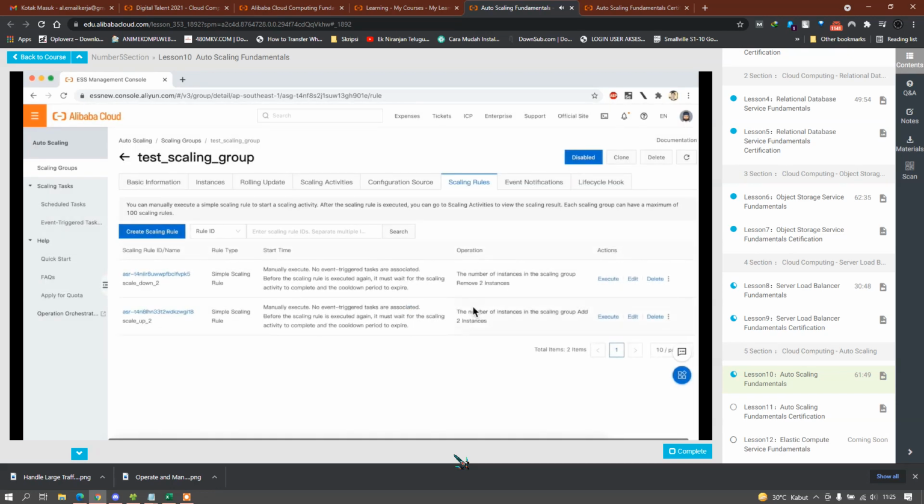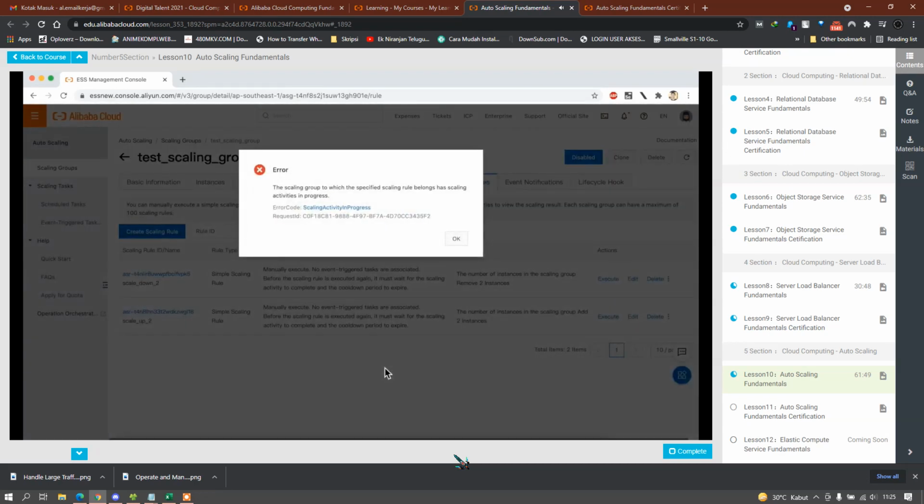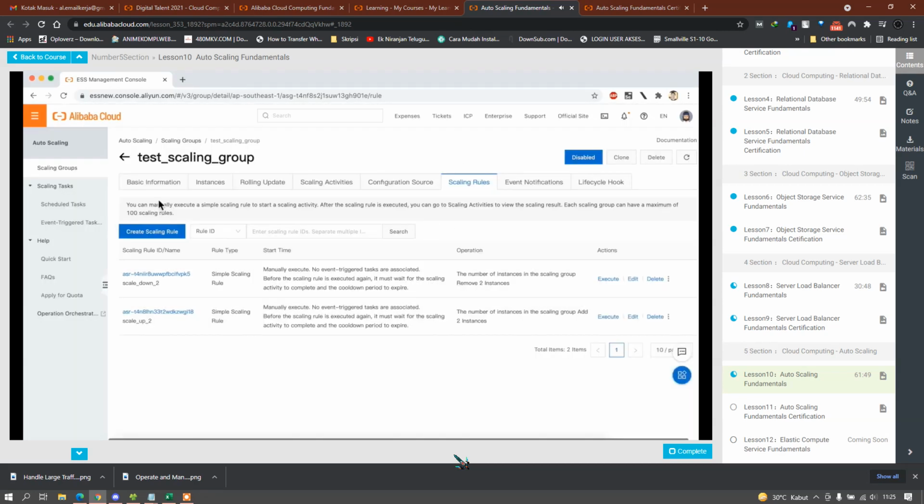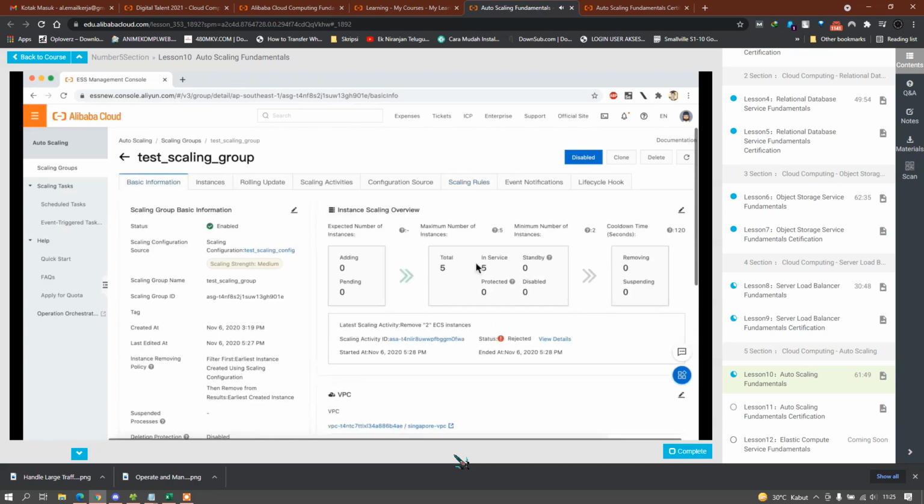And just for fun, let's try to re-execute that again right now during the cooldown period. Let's see what happens. It says, the scaling group to which the specified scaling rule belongs has scaling activities in progress. So there's already a scaling activity happening. This rule can't be triggered right now. So let's go cancel that and go back to basic info. And let's see, we should now be removing 2 instances.